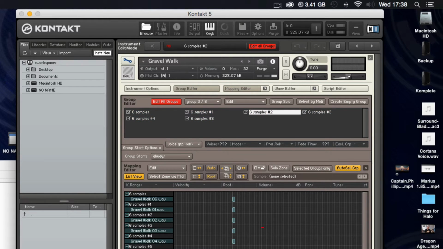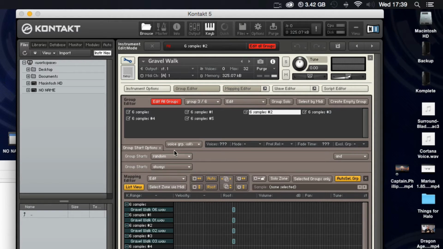So now, whenever we hit our C key, as you can see up here, it's triggering every sample. See the way they all go orange or yellow? That's not really what we want, but there's a little thing here where it says group starts, under the group editor window. If you click that and go to cycle random, now what it's going to do is play through each of these samples randomly.